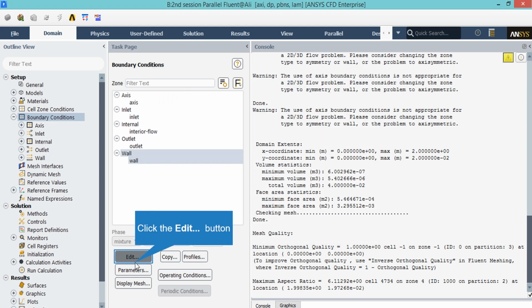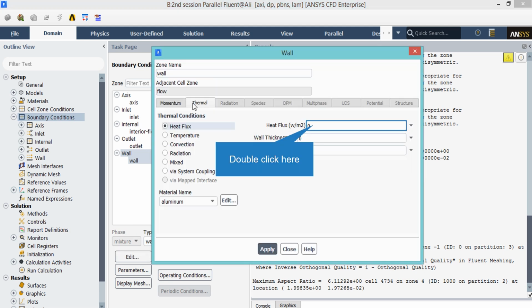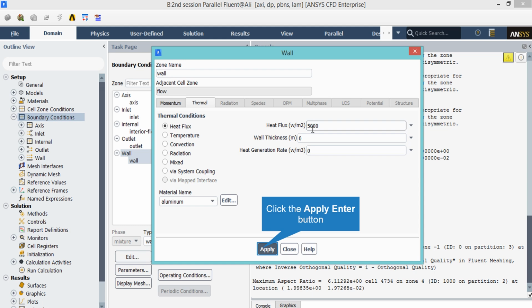Now, for the wall boundaries, if you click on the edit button, under the momentum tab, we set the stationary wall motion along with no slip shear conditions. And if you click on the thermal tab, you can see that we have selected the heat flux thermal condition, and we have set the value of heat flux applied on this wall boundary equal to 5000 watt per meter squared. Now, this heat flux is directly applied to the outer layer of our fluid flow.